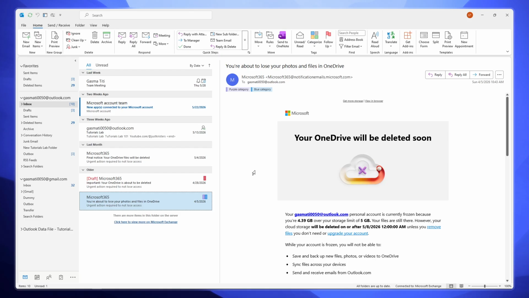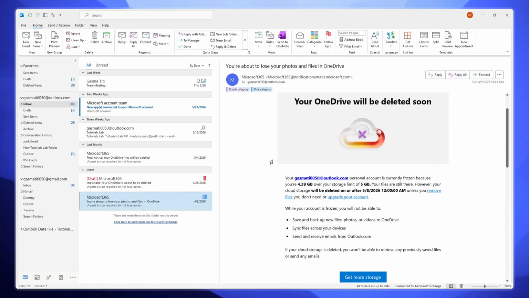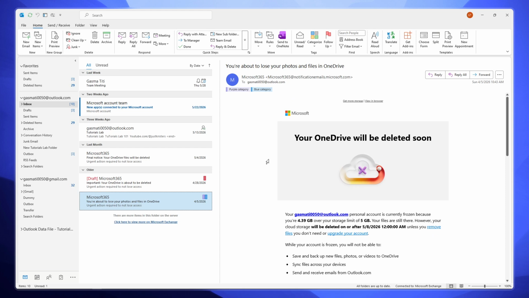The great thing about PST files is that they're completely portable, so once the backup is complete, you can copy this file to a USB drive, cloud storage, or any other location. When you need to migrate your Outlook data to a new computer, all you have to do is open this PST file in Outlook on that new machine, and all your emails, contacts, and calendar items will be right there. And that's how you successfully back up and migrate your Outlook data.